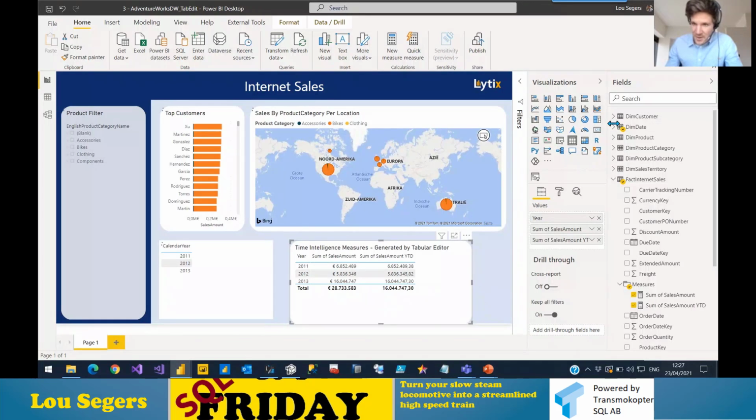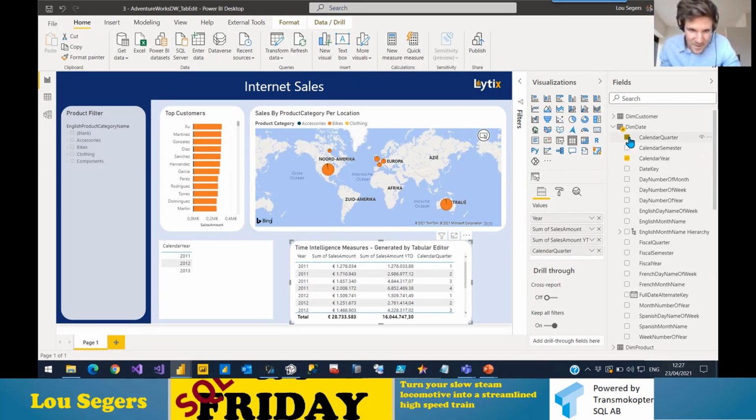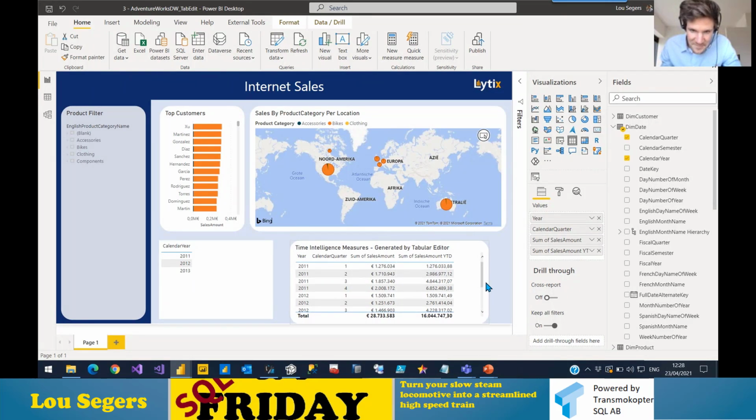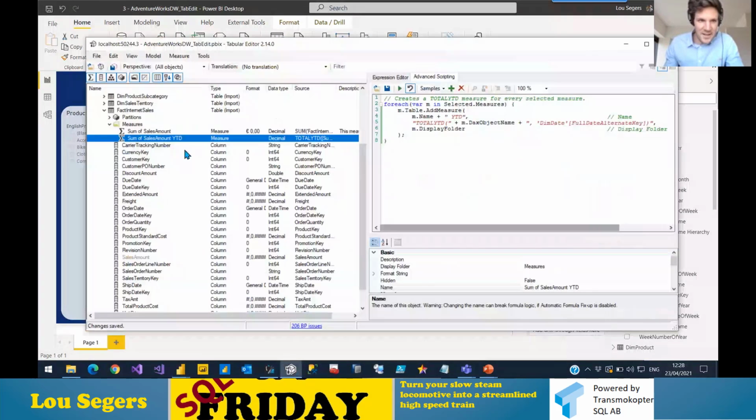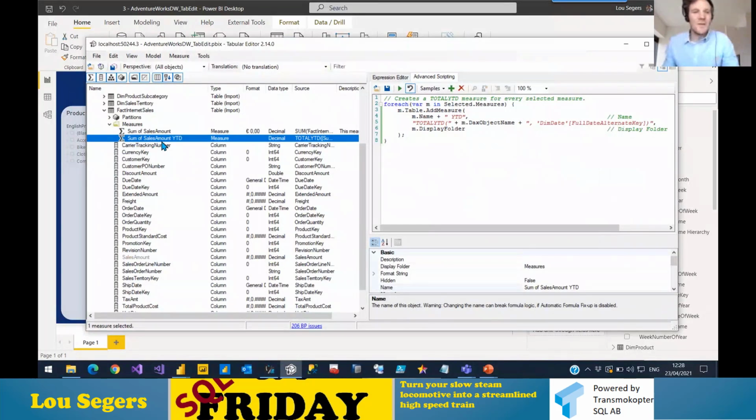Of course, it's the same if we add, for example, our calendar, for example, quarters. Then it will be a little bit easier to see the correct calculation of the year-to-date, like you can see it over here. Okay, so the year-to-date works exactly how we would like to see it. Great. We've now created one time intelligence measure out of this sales amount. You can of course create a lot of them.